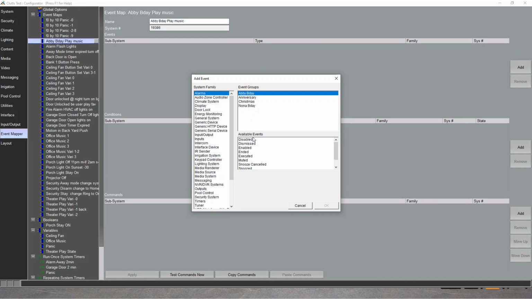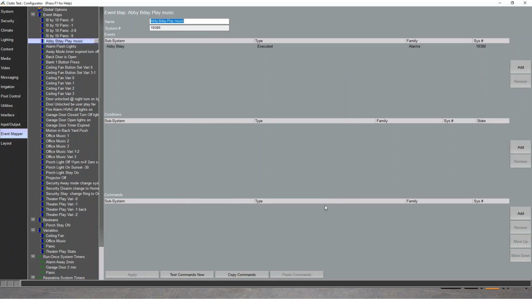And you'll see that we've got quite a few options down here for dismissed, disabled, enabled, ended, snooze, cancel, snoozed. So if you had a daily alarm clock that went off at 6 a.m. to wake you up, you could have it whenever you hit snooze, it starts playing music in the room. When it's canceled, it turns on the lights and starts your day. In this case, we're just going to use executed because I want to know when that trigger happens.